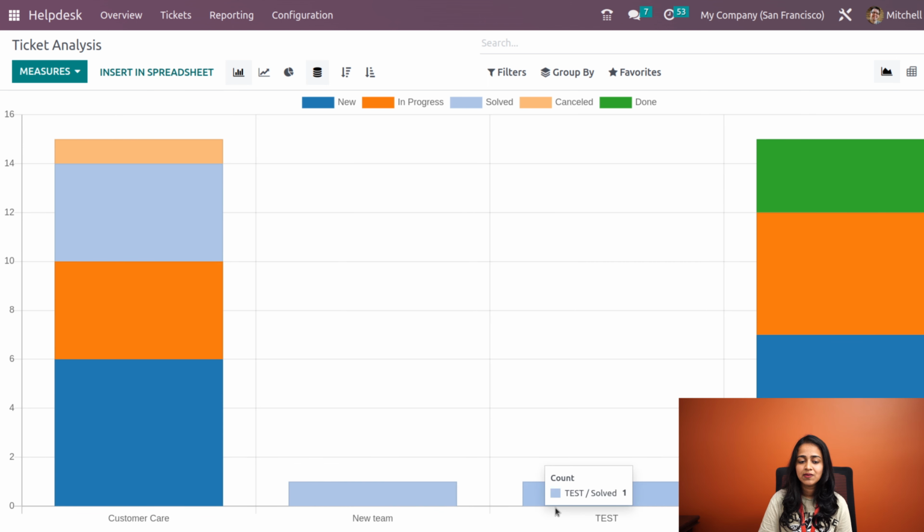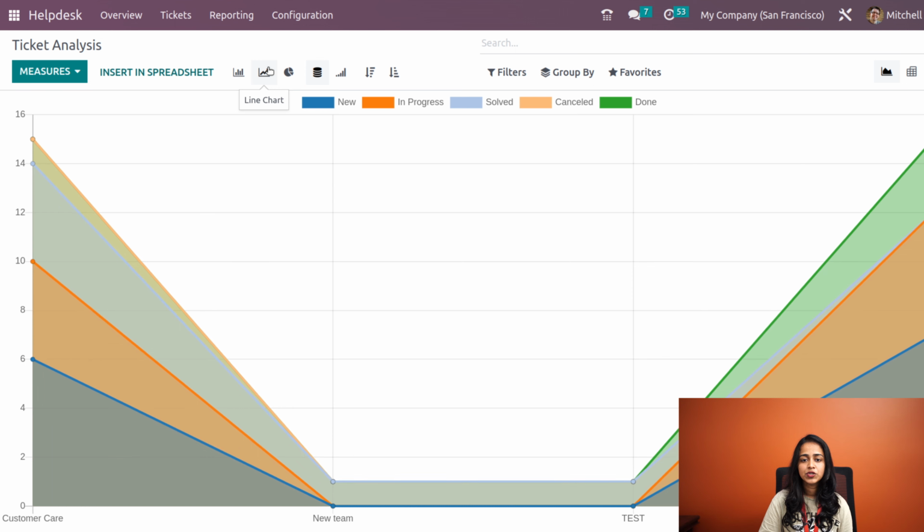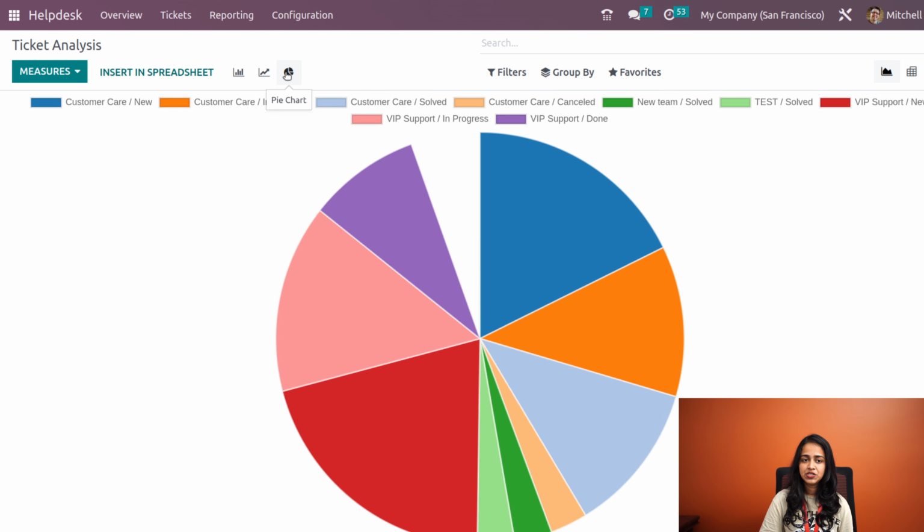You can see each team here, like the VIP support, test, new team and customer care, and also stages in different colors. Okay, so you can see how many tickets are in which stage for which team and all are very clearly displayed in this graph. We have the line chart, which also views the same data, and also the pie chart.